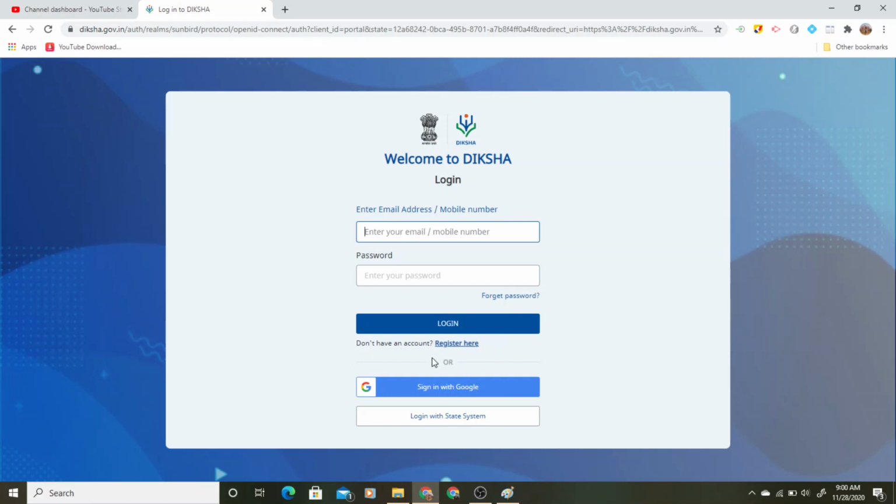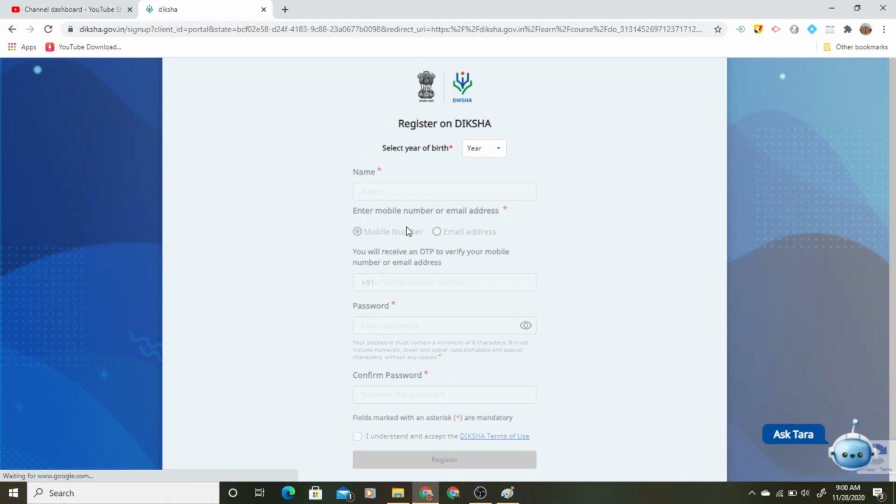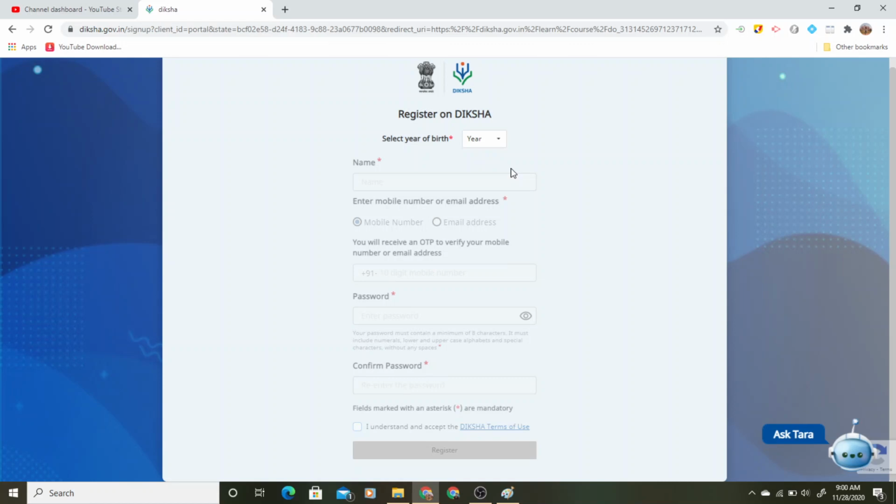You can see this register here under this login option. You will click on the register here option. Now on this web page you have to select your birth year. Everything you have to select very correctly, your name, everything you have to enter in the correct order, because your certificates will be generated after completion of the course. If you make any mistake, then it will not be worth finishing the course, because your name on the certificate will be wrong.